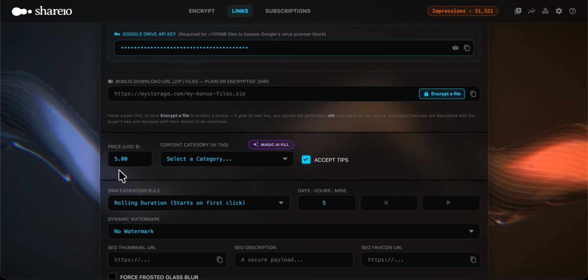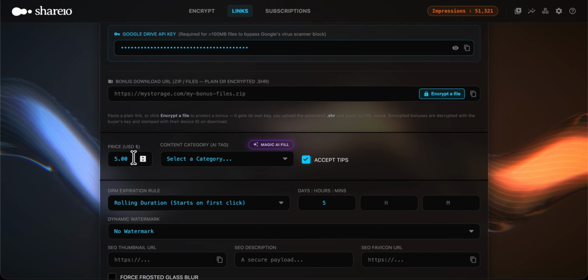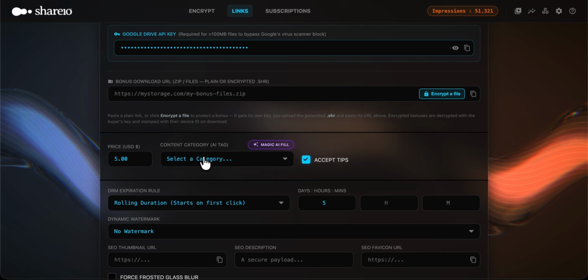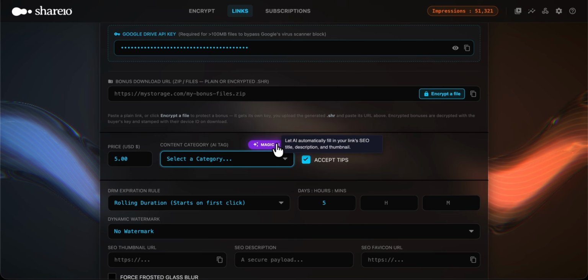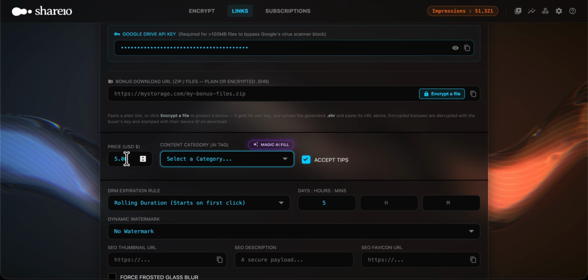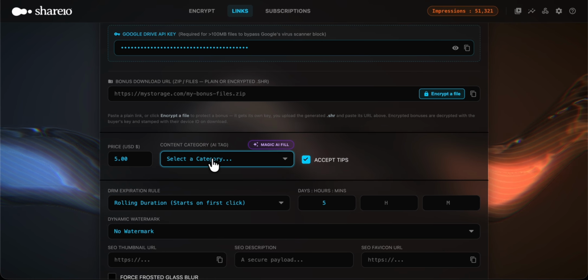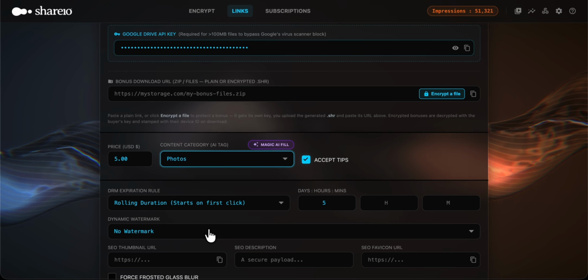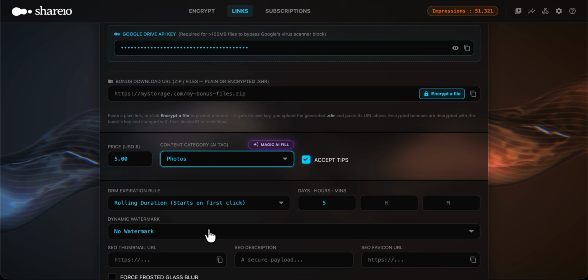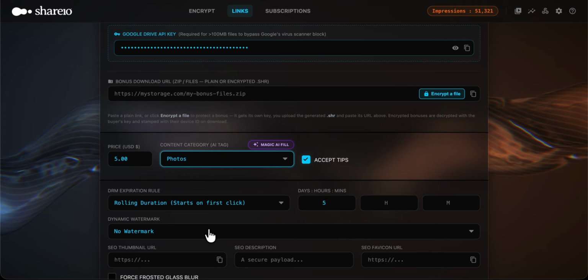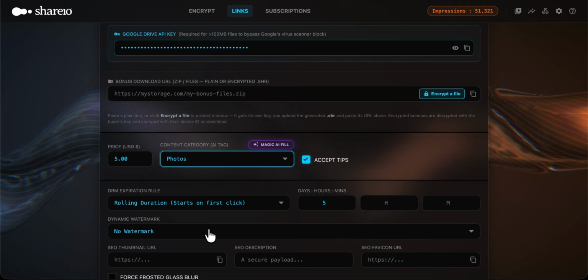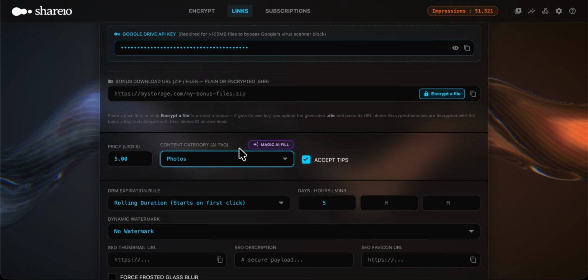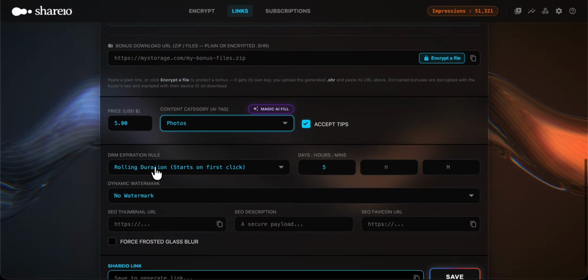manually via the author. Seller price, $5. That's what was recommended before. You can actually use AI to generate all of this for you, and it will come up with a price that it thinks appropriate as well. Let's specify that it's a photo. This is great for analytics, so we can specify for analytics purposes which category it is.